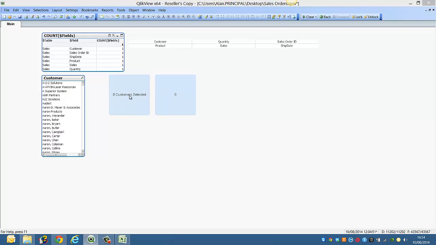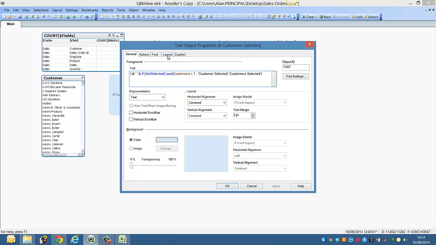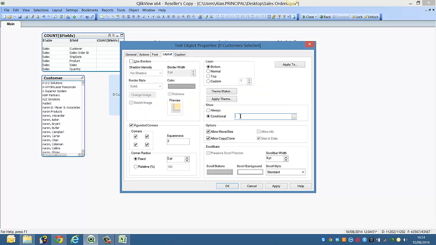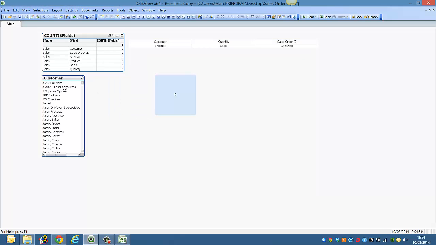Again, we can use GetSelectedCount for a conditional layout. So we can say GetSelectedCount(Customer) when it's greater than 5. So we click OK. We select our 5, you see it still doesn't appear, but if we select more than 5 values, the text object will reappear. So that's pretty much it.